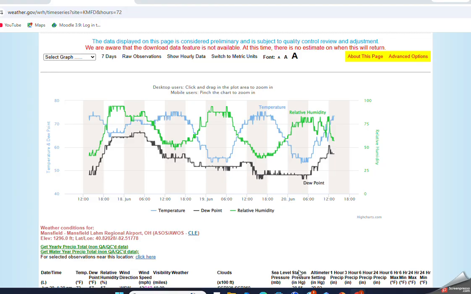So why did this happen here? This is Mansfield, Ohio, and there's a meteogram. A meteogram has several things plotted on it. Time is always on the bottom, and here it's 3 days. We have a dew point, a relative humidity, and finally the blue is temperature.